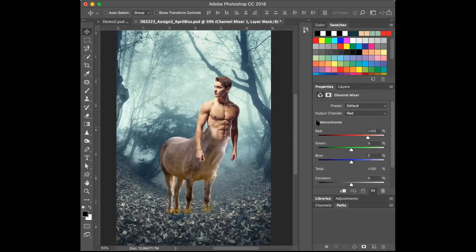When we go to Channel Mixer, I'm going to choose Monochrome. This is just to show me whether this subject is too light or too dark for the background. Does it all match? And it looks actually not too bad. I would say maybe his body might be a little lighter. But for the most part, it looks like it's blending in quite well.